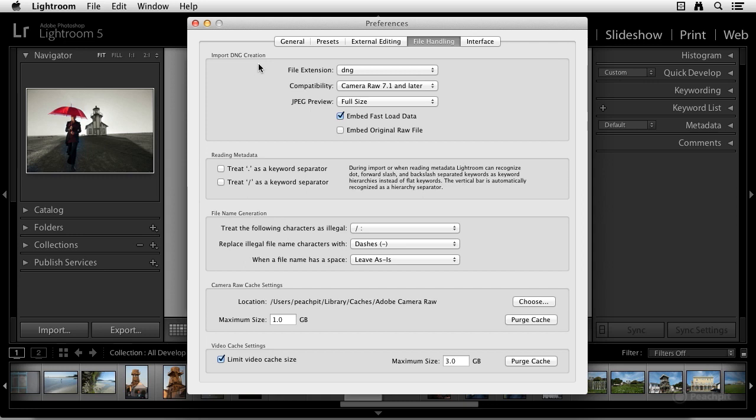Import DNG creation is relevant when you're importing your RAW files, or JPEGs for that matter, into Lightroom, and you want to convert them to the DNG format. We've covered this in another video having to do with import options. But let me just go quickly and briefly over the different options here. Under file extension, it's just a matter of preference. DNG has uppercase or lowercase. Compatibility, this is relevant if you're working with earlier versions of software that might require an earlier version of Camera Raw. JPEG preview, it's set to medium as default.